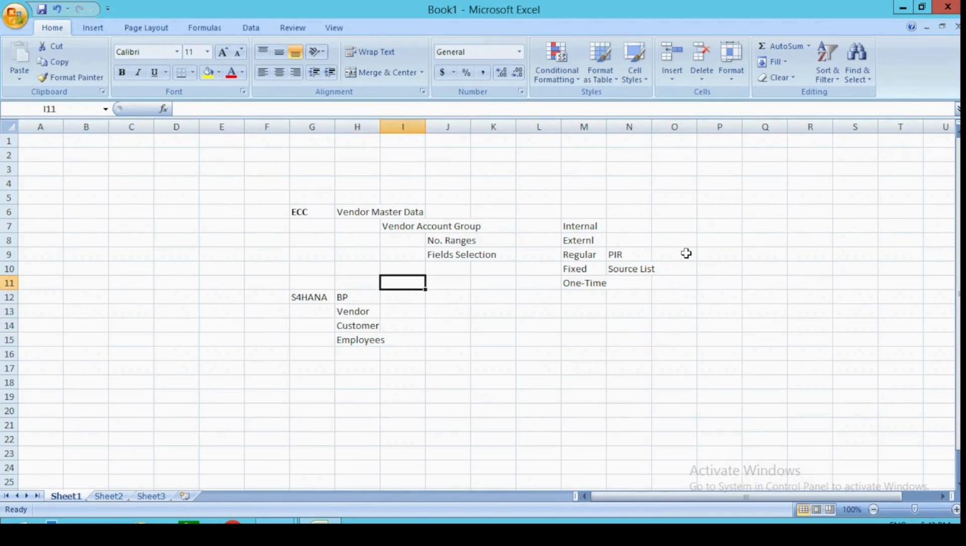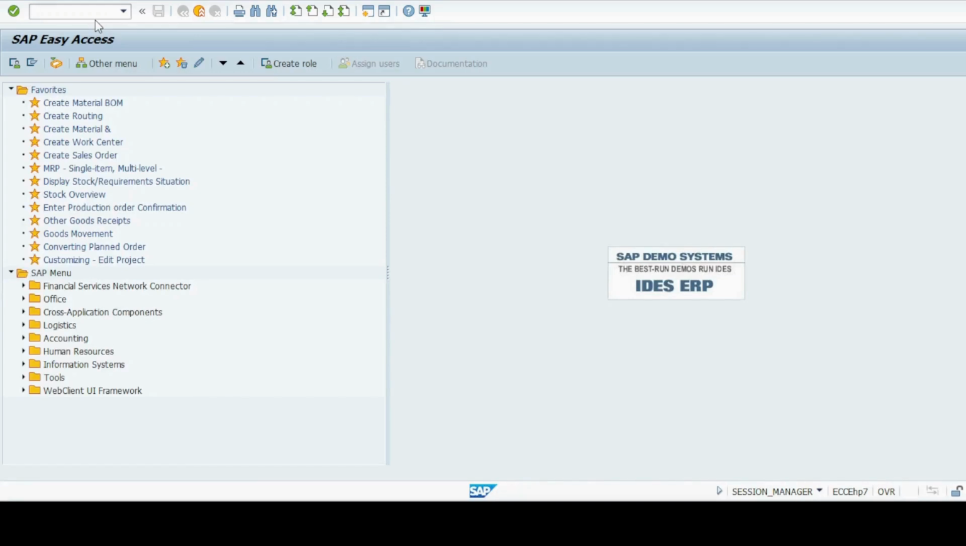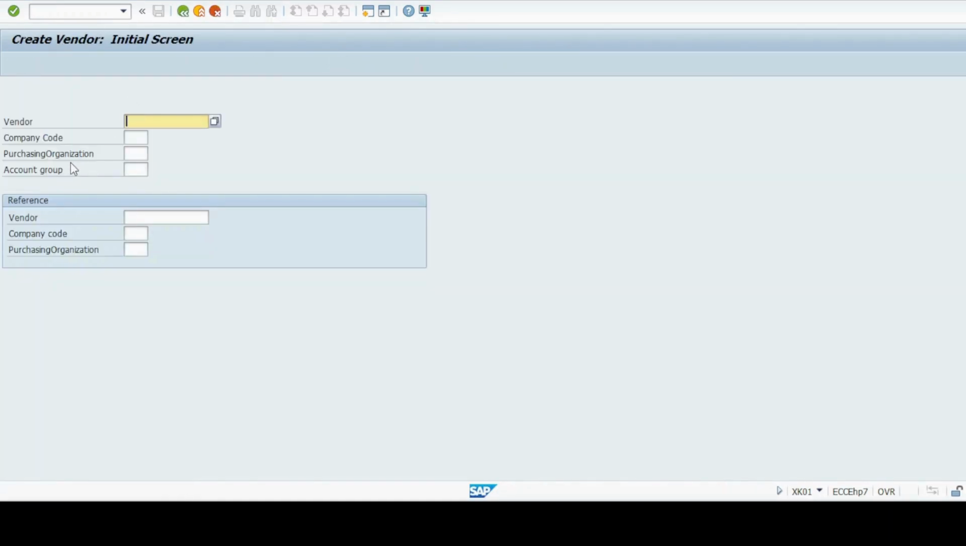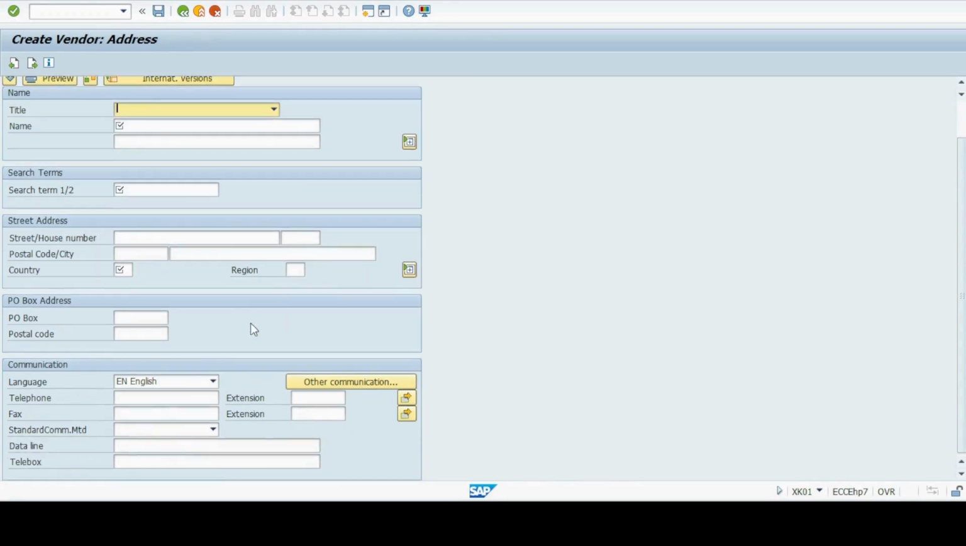I'll show you in the system in ECC. Mainly for vendor creation, XK01 is the transaction code. In this transaction code, you will see vendor and its number assignment, company code data, purchasing organization data, and account group. As we discussed, this account group defines the number range and the fields inside this vendor. So we maintain the fields inside the vendor account group, which is mandatory, which is optional, like that. For example, if I give one company code and purchase organization, these are the fields that will be controlled using the vendor account group.